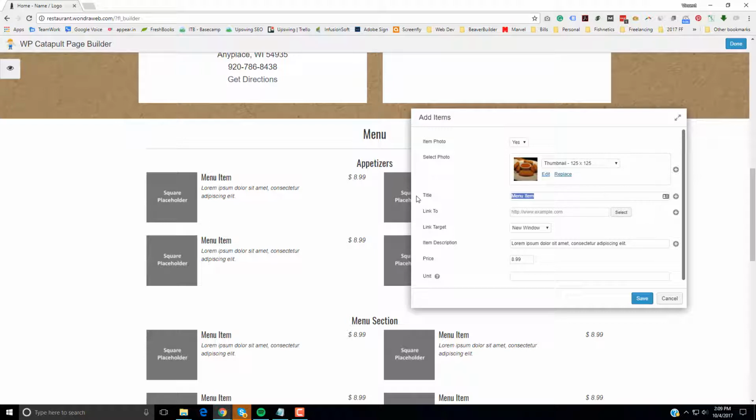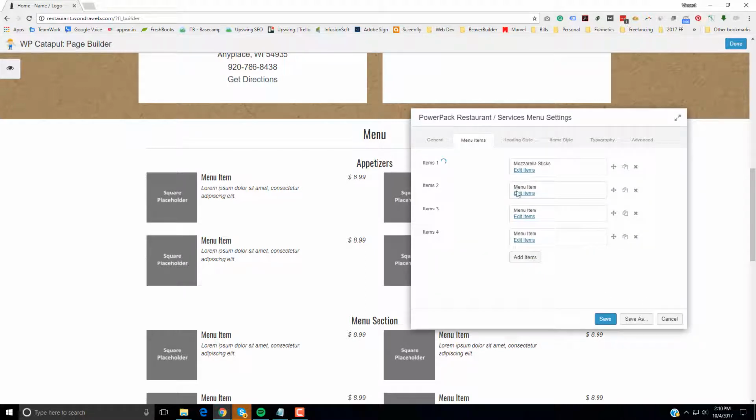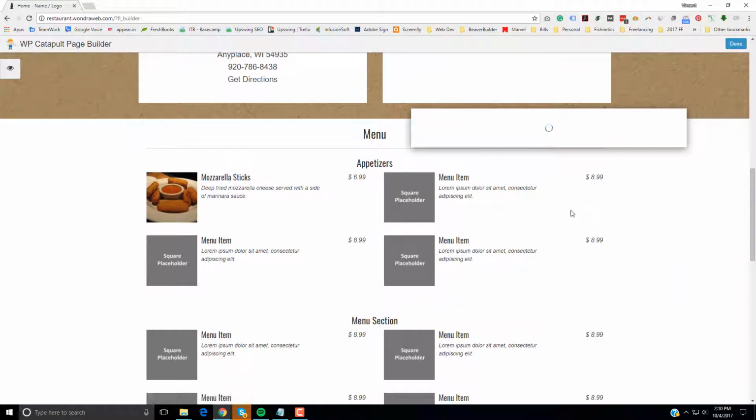Now we need to put in the title, which is our menu item. So I'm going to put the title in. These are mozzarella sticks. We recommend having a really short write-up like you see on most menus inside of restaurants for the item description. And then finally we're going to put in the price, and our mozzarella sticks are $6.99. Click save when you are done. It'll think, and there it appears. I'm going to go and do 4 of these really quick.